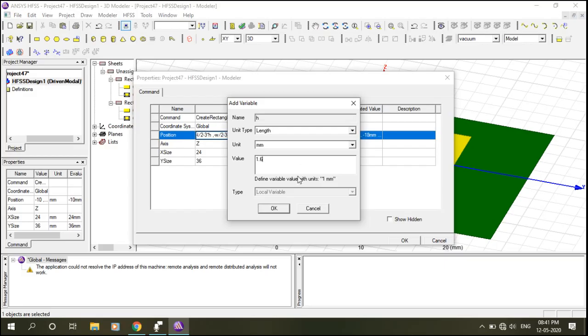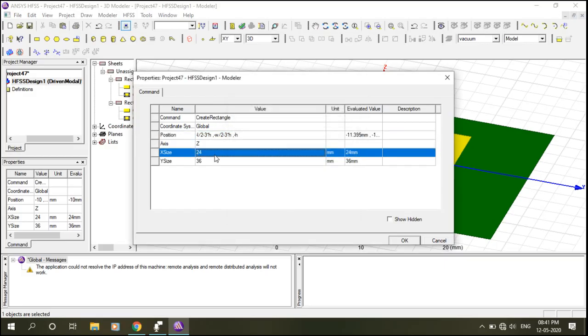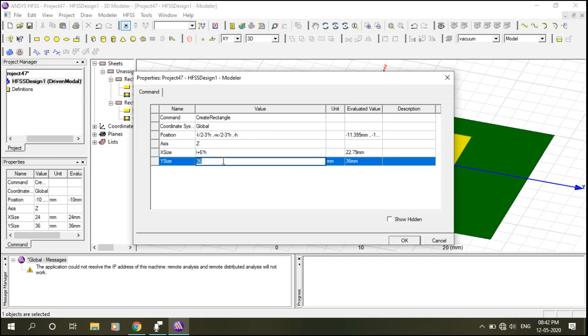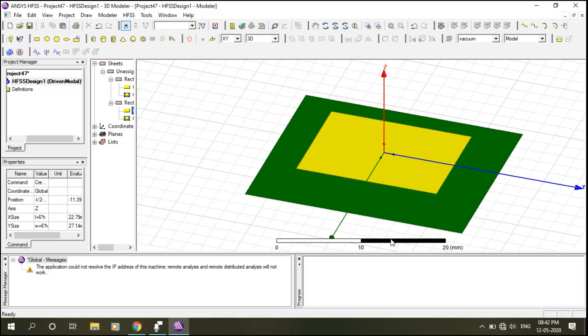Okay, so what will be the X size now? The total X size of the ground will be L plus 6 into h, and the width will be W plus 6 into h. Click on OK. So your ground is designed.